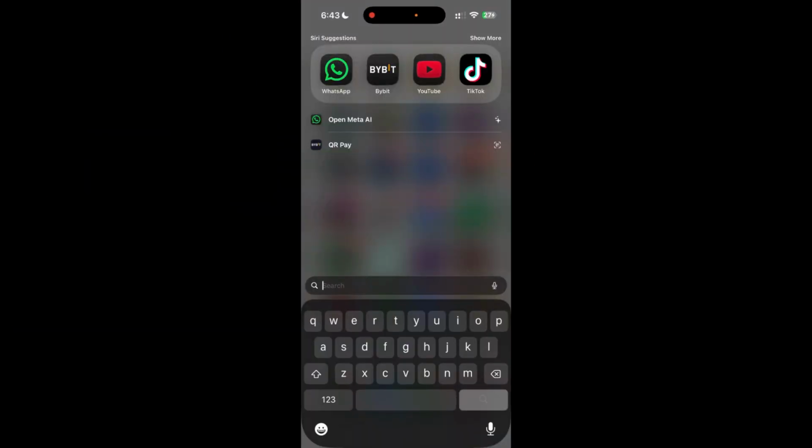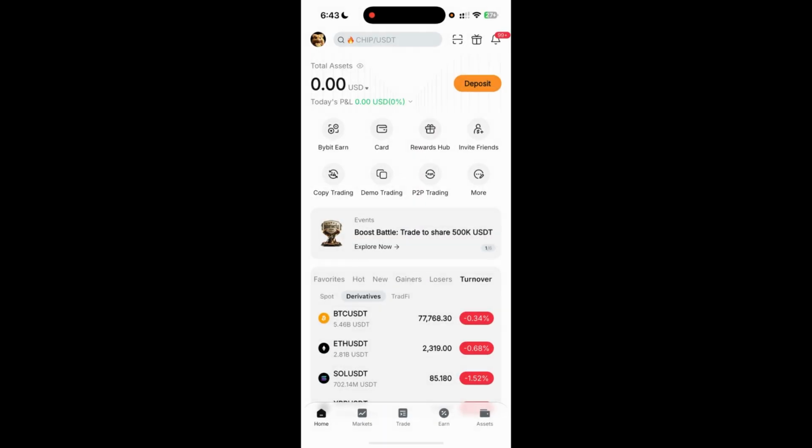So let's get started. The first thing you're going to do is click on your Bybit app. After clicking on your Bybit app, it is going to give you a display like this. As you can see, I don't have any USDT in my Bybit wallet, so we are going to buy USDT in this wallet together. The first thing you're going to do is click on your P2P trading.